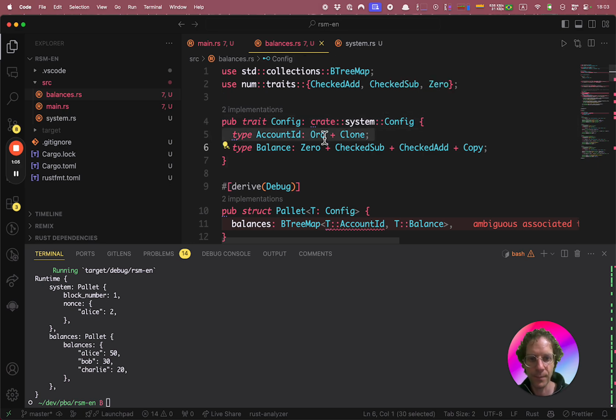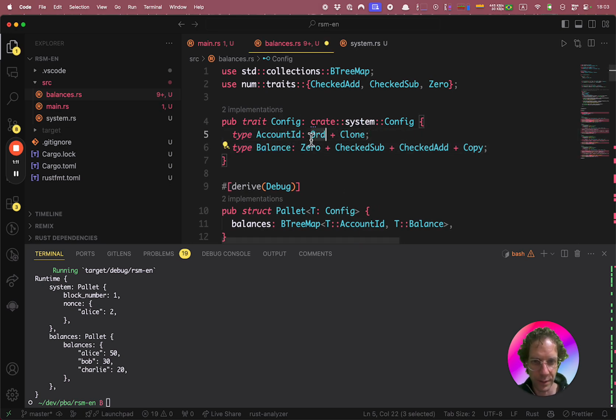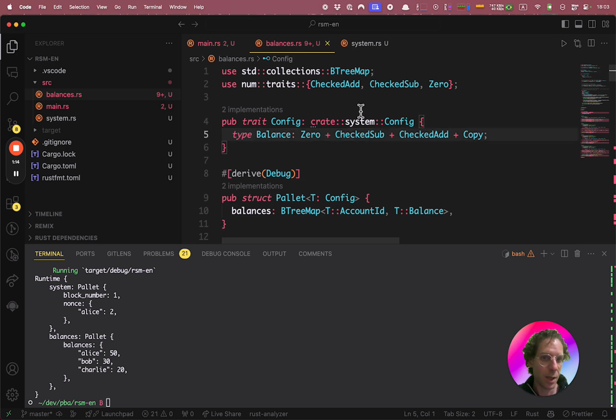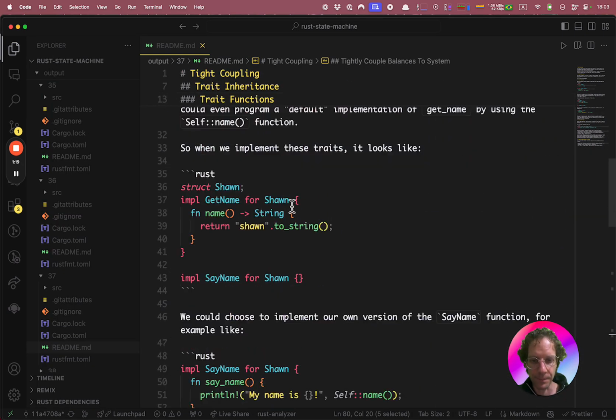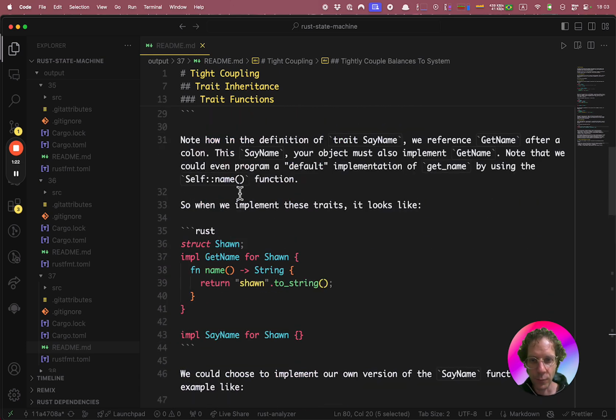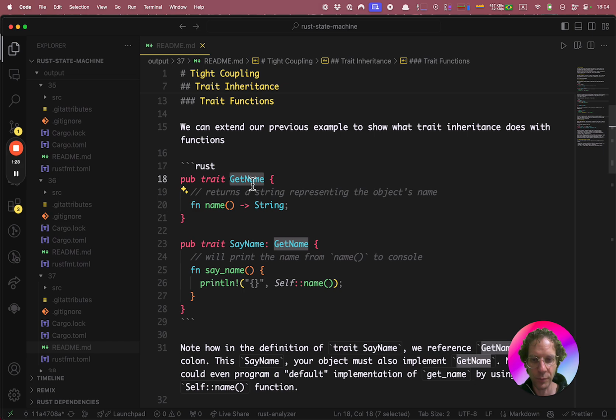So I don't need to implement the account ID anymore in the balances. So I removed this line here that was defined, so it's not defined here. Basically, we have this kind of type. So for example, let's take a look at this trait. We have the trait GetName, as we saw before, and this trait has the function name. So when I inherit from it, I can use the function that is defined in this trait inside the implementation of my, let's say, sub trait that I defined under here.